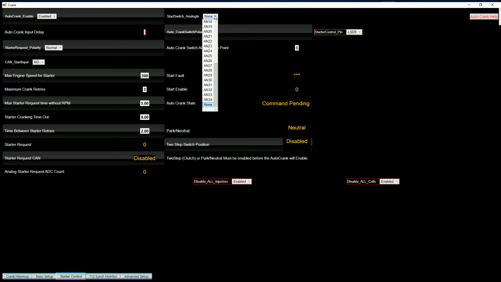Start switch analog input. This is just which analog input you're having your start request come in on if you're not using CAN. Auto crank switch polarity. Again, not all of these firmwares have this, but the ones that do, it's going to be just like the other ones, either normal or inverted. Auto crank switch ADC switch point. That's just like all our other ADC inputs. You're going to want to look at the ADC count when you hit the key for the request, see what that switches to, and set that number somewhere in the middle between when you're not on the switch and when you are on the switch.